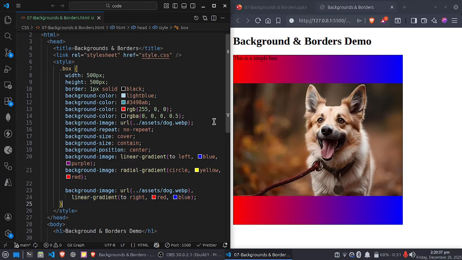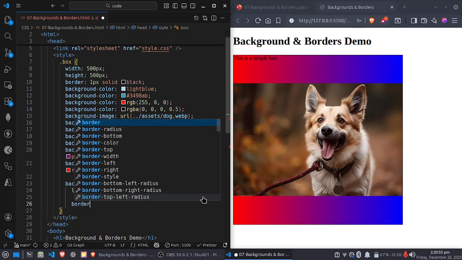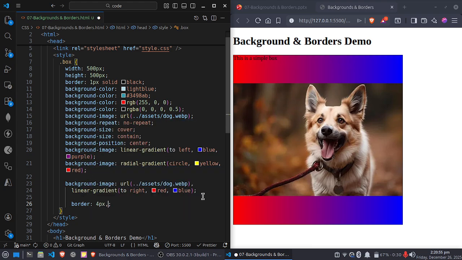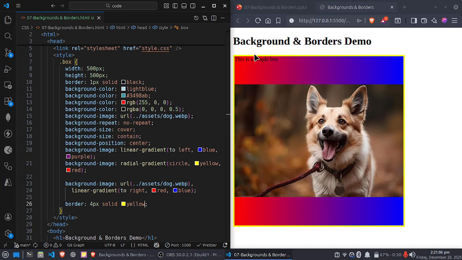So next is the border. Border controls the outline of an element. Like here, this black line is called the border. Let's write the border again. Border is 4 pixel, solid, yellow. So if you see this yellow color border here, we can change the width, style, and color.